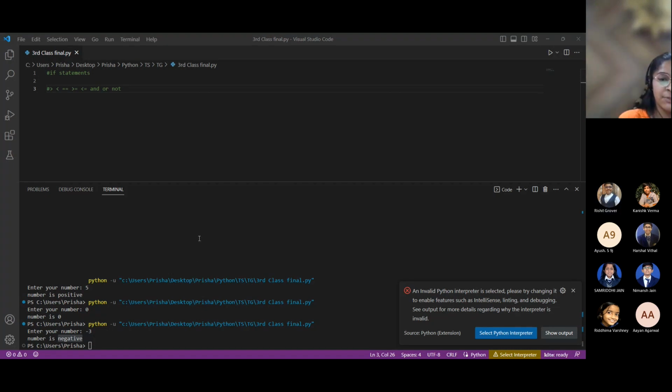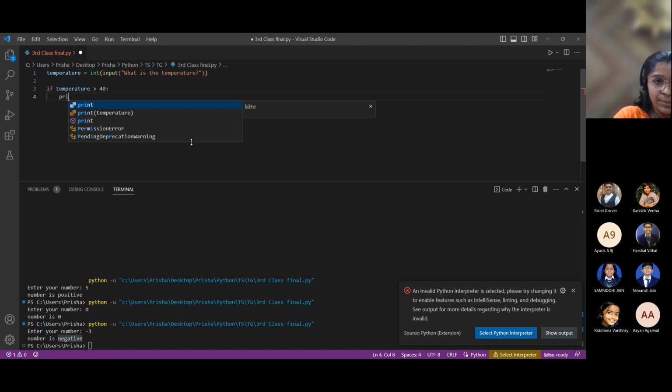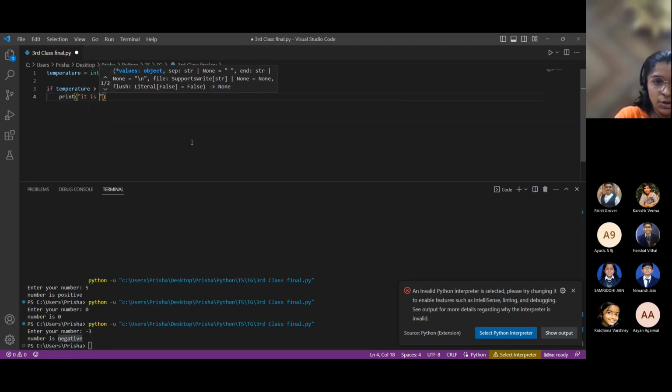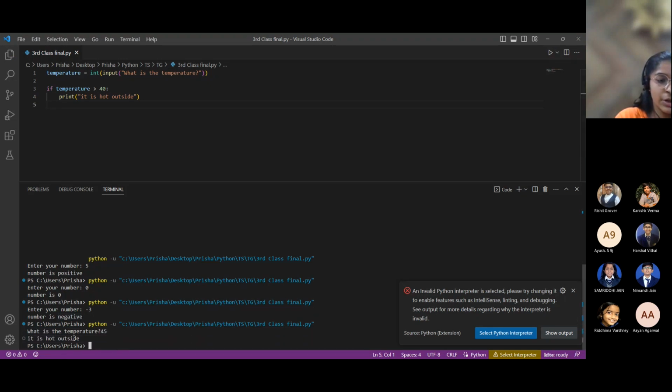Okay, so then we can move on to the next concept, that is else if. So temperature: we're going to ask the user for the temperature right now. So temperature is equal to int input, what is the temperature? Now, if temperature is greater than 40, we can print it is hot outside. Otherwise, so if I try this code, 45, then it will print hot outside.